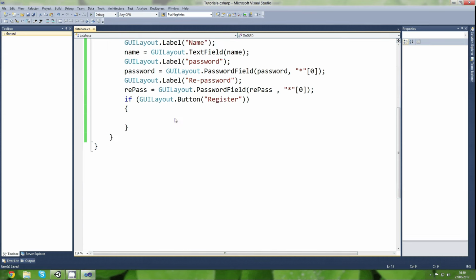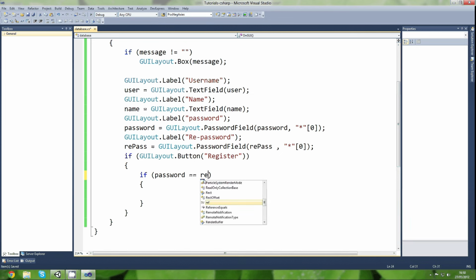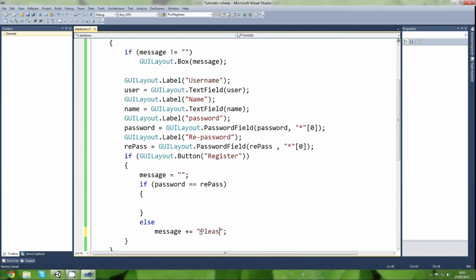Now I am going to check if the two passwords are the same. So if password equals repass, then it's going to continue, else it's going to say in the message, and it should be plus equals, and whenever you click, the message should go back to default. So: please enter, in fact, your password does not match. Let's just do that. Your password does not match, and then a new line after that.